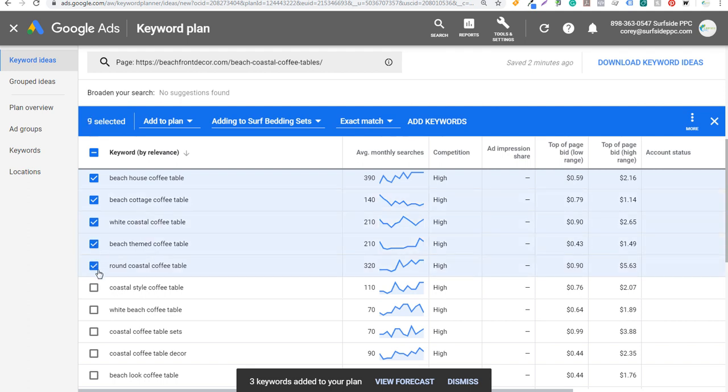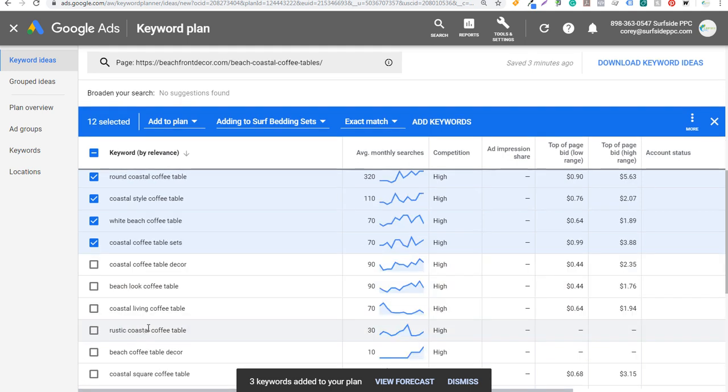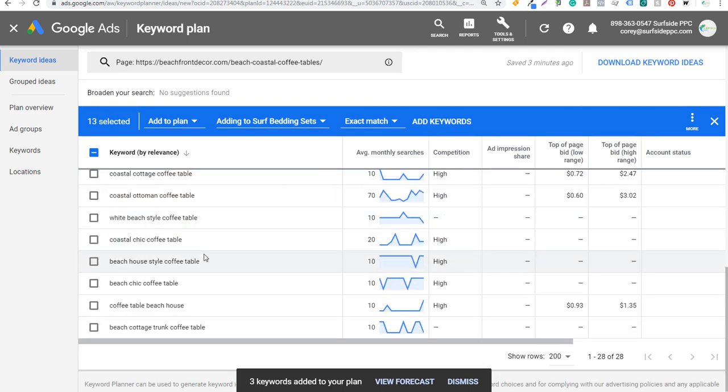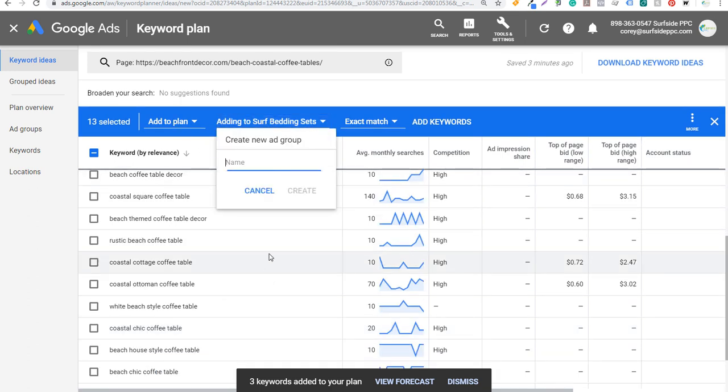We'll just take all of them: coastal style, white beach, coastal coffee table sets. So maybe I come down here to rustic coastal coffee tables. So now we have 13 keywords selected. You can keep coming down here and select some of these different keywords. It's giving me a total of 28 keywords. So I can add it to my plan. We're going to add it to a new ad group, and we'll just do coastal beach coffee tables exact match.